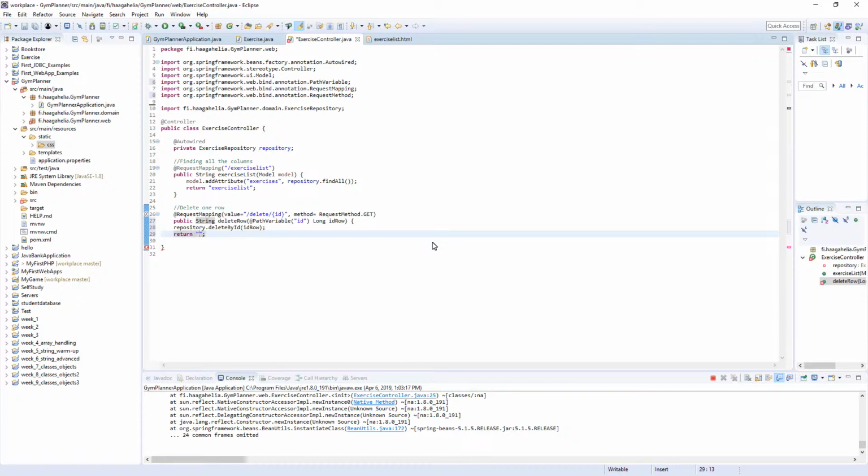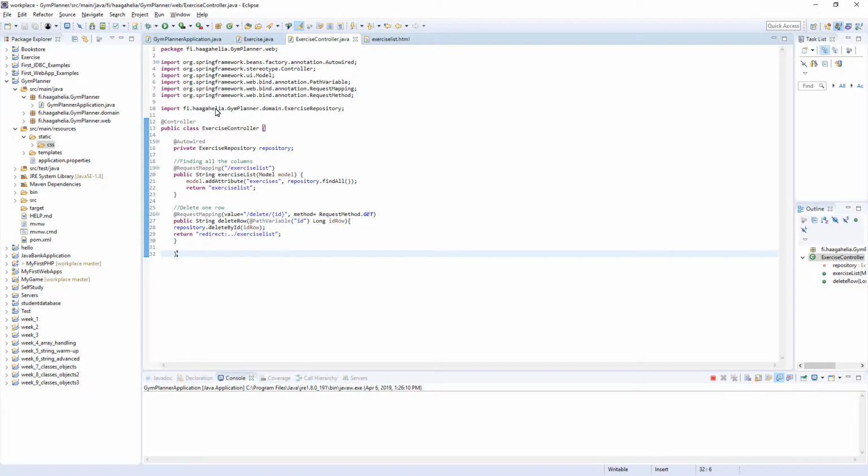In this part, we have to be careful with what we write, because we want to make sure this remains on the same file, on the same page. So redirect, colon, double colon, slash, and exercise list. So it remains basically on the same page. After this, the structure is not correct, so we close it in the end. Yes, that's it. So we save it constantly, Control S, and then we run this program again.